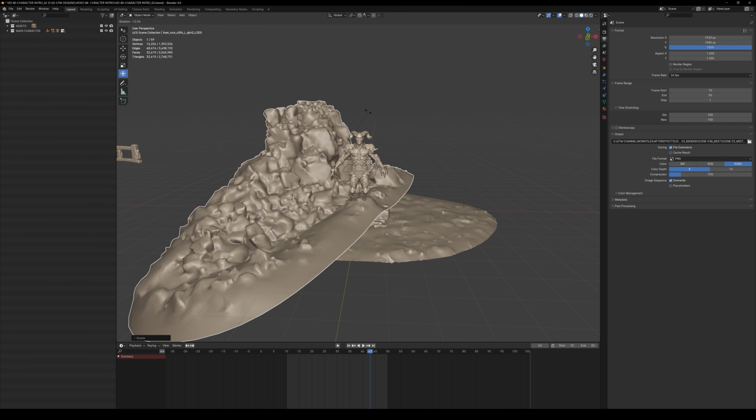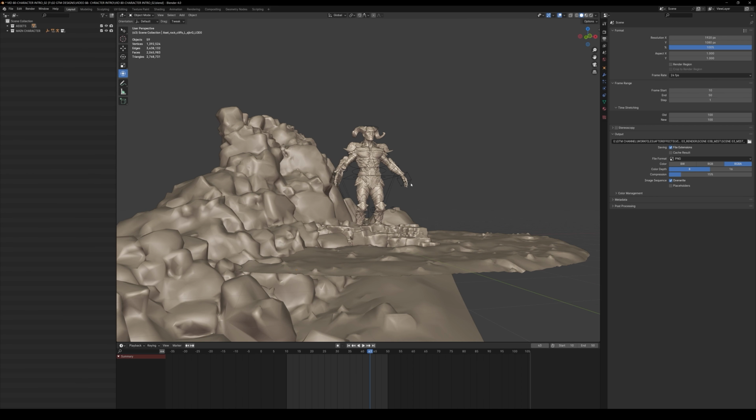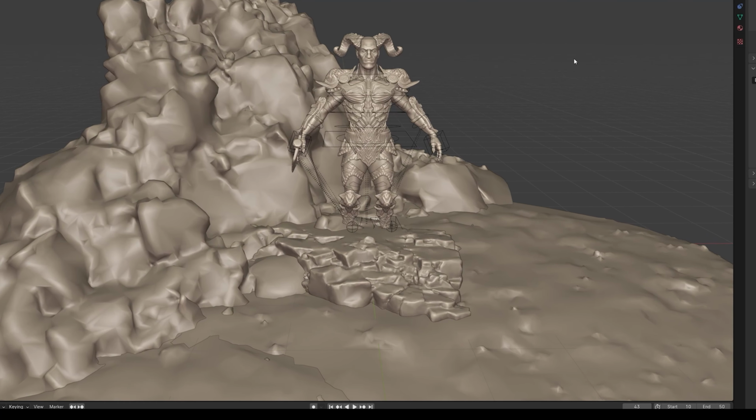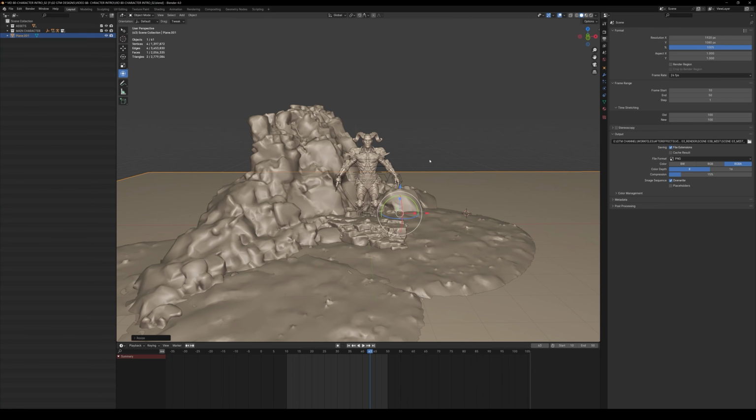Now, let's start assembling everything. Arranging the assets to build a simple yet cinematic composition that can serve as a dramatic stage for our hero.